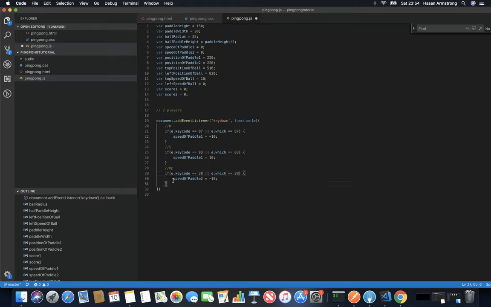Paddle 2. And 40 for the down arrow key.